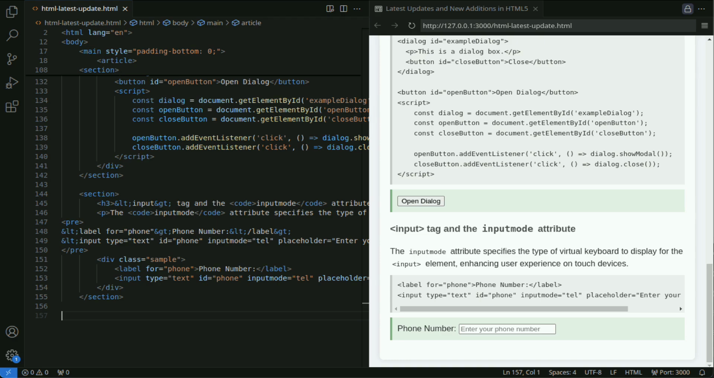The inputmode attribute is only for adjusting the virtual keyboard display and does not validate the input content. To enforce input restrictions, you need to use the type attribute or JavaScript validation. Since not all browsers and devices fully support this, it is best to prepare appropriate fallbacks.